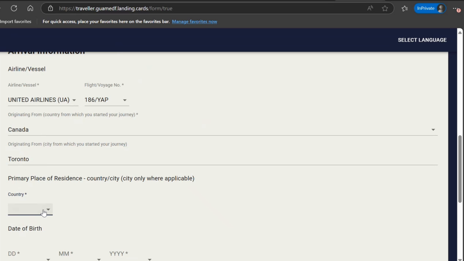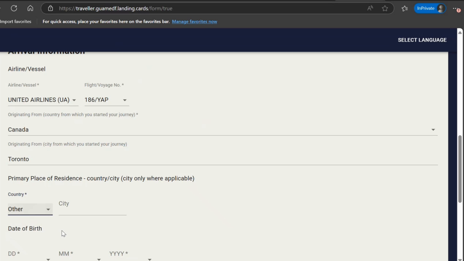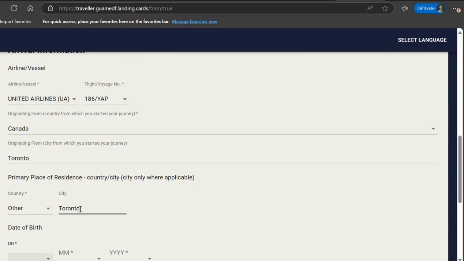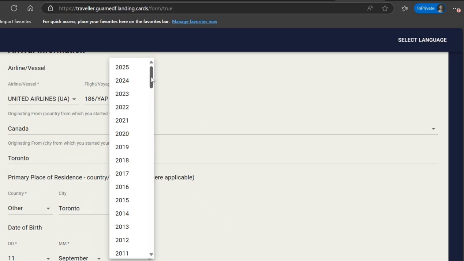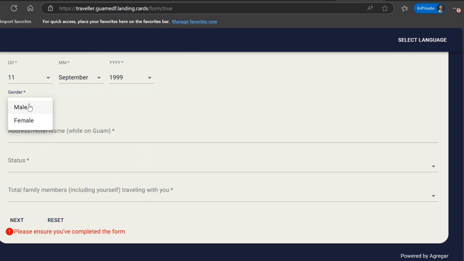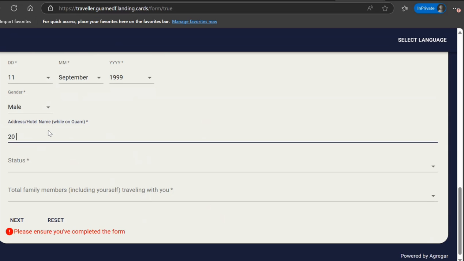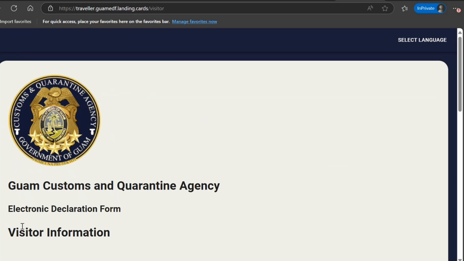City only when applicable. I'll just put one. So this is the Guam information, where you will be staying in Guam. Your status, total family members including yourself traveling with you. So let's say you're going alone, so I'll select one. I'll go to next.